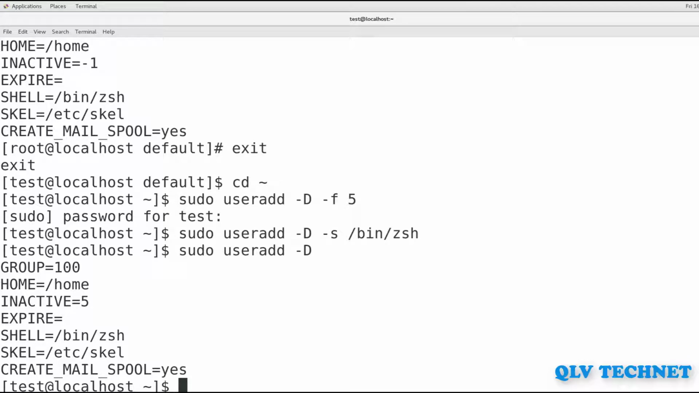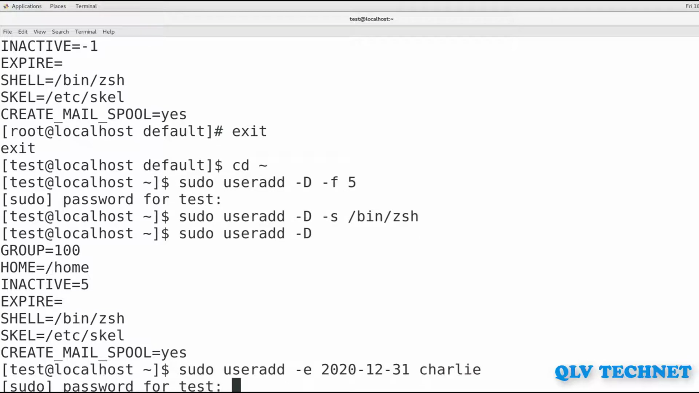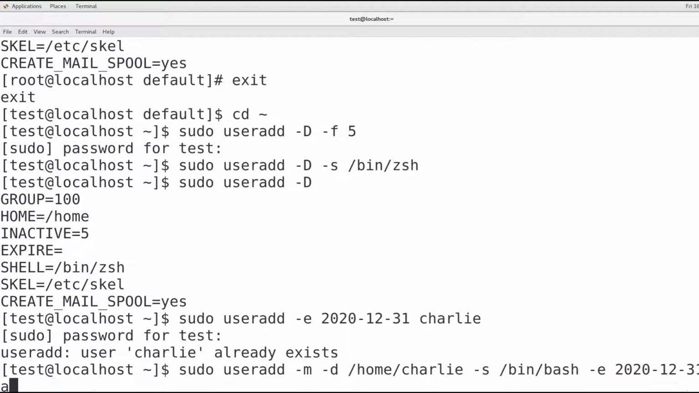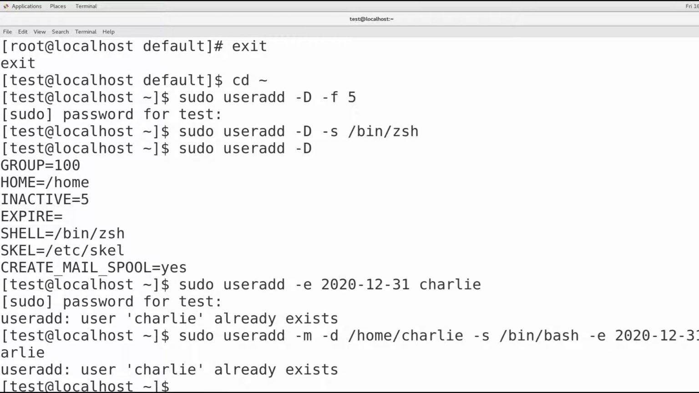Let's say that you want to create an account for Charlie that will expire at the end of 2020. On a Red Hat or CentOS machine, you could enter this command. Charlie already exists. On a non-Red Hat or CentOS machine, you'd have to add the option switches that create the home directory and assign the correct default shell. Use this command. Again, we get Charlie already exists. Use chage -l to verify what you've entered.